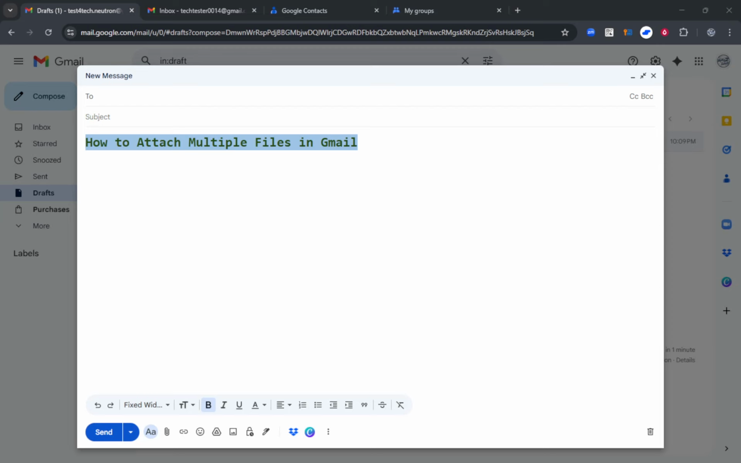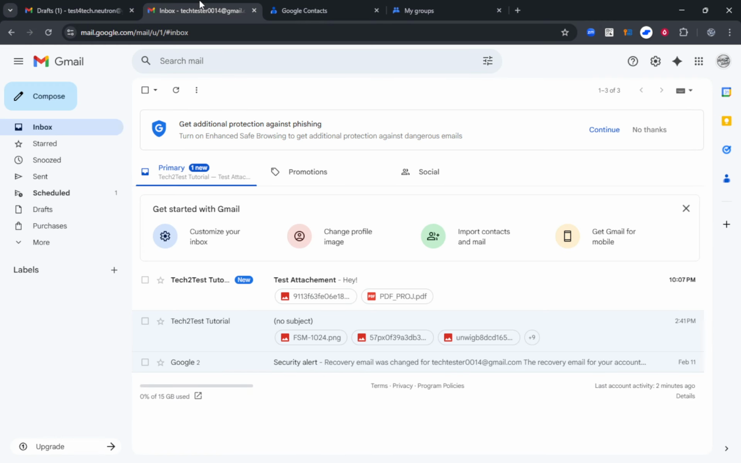In today's video, I'm going to teach you how to attach multiple files in Gmail. By the end, you'll be able to add several documents, photos, or PDFs to a single email quickly and confidently on the Gmail website, with a couple of reliable methods and a few helpful tips.